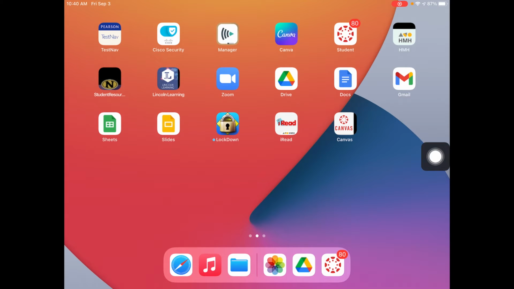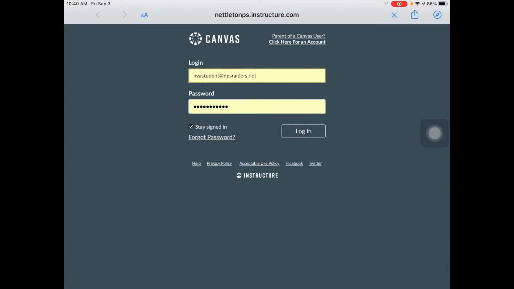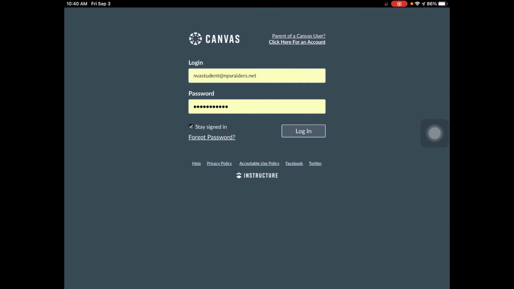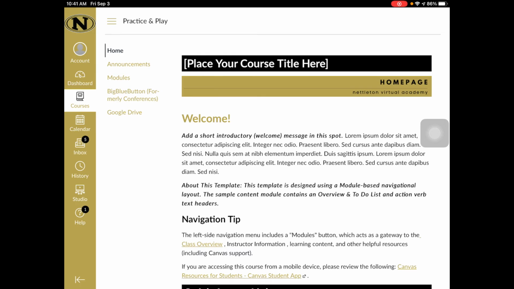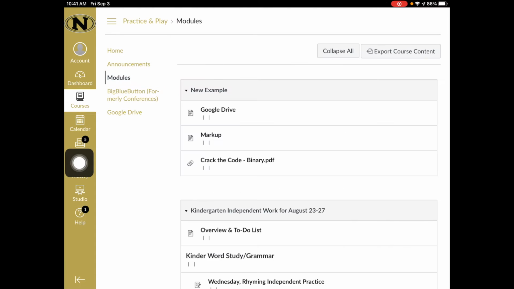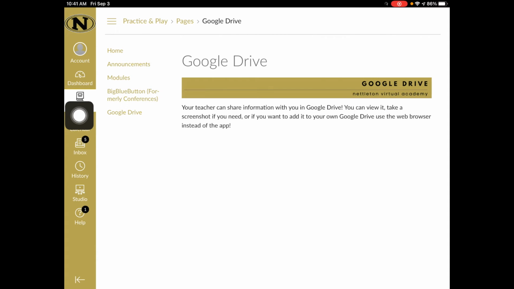Another way to access this, instead of using the app, is to use the desktop version. You get a little bit more integrated features in the desktop version versus just doing your app. So I'm going to fill in my information and log in. Once I launch this, I'm going to go into the course that I know I've got that information. Remember, I'm going to navigate into my modules. And look at this, I can see those examples, so I'm going to tap on Google Drive.